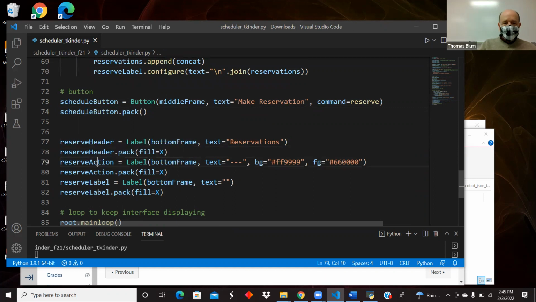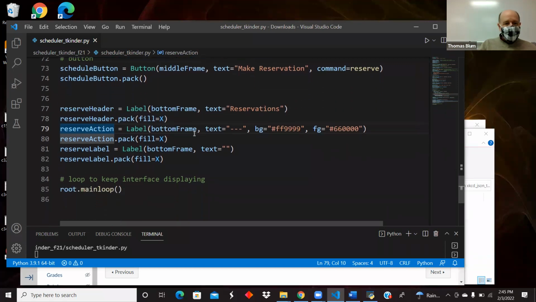Then I have something I called reserve action, and that's going to say accepted or there was a conflict. And then finally, there'll be a reservation label. So there's a header that's just a word. There's my action that says accepted or rejected. And then there is the actual list of reservations.